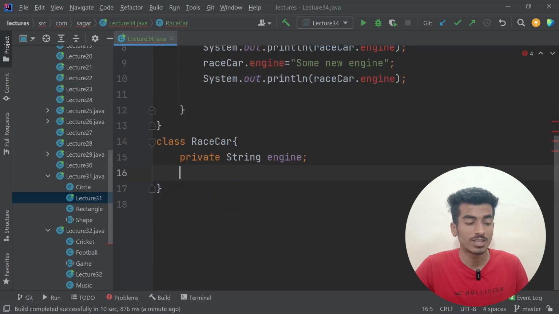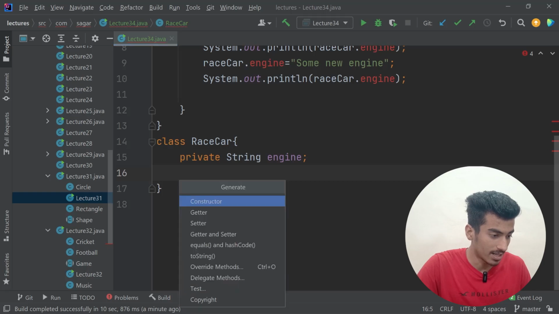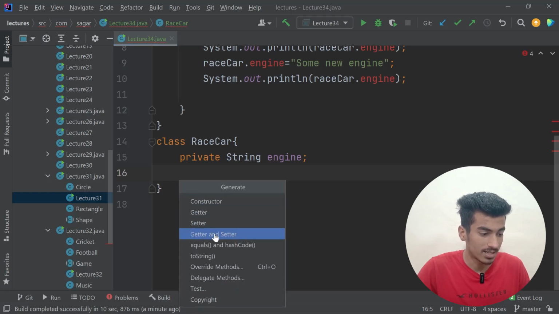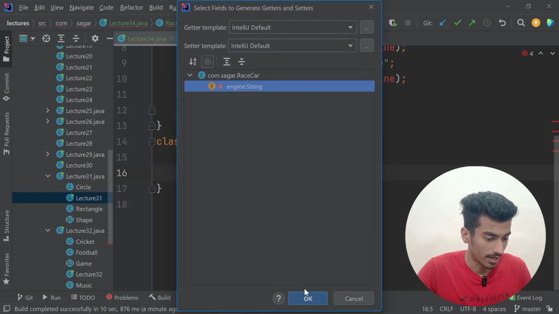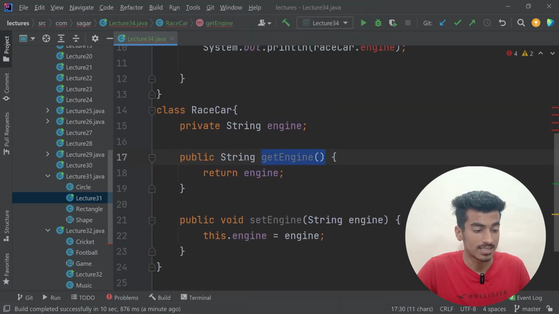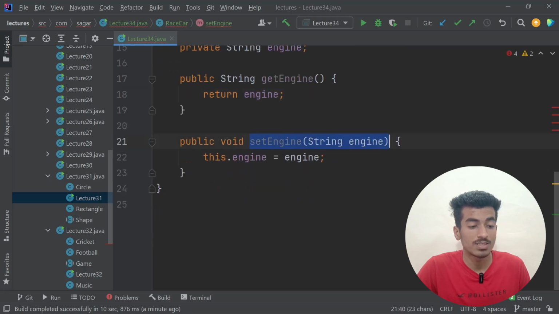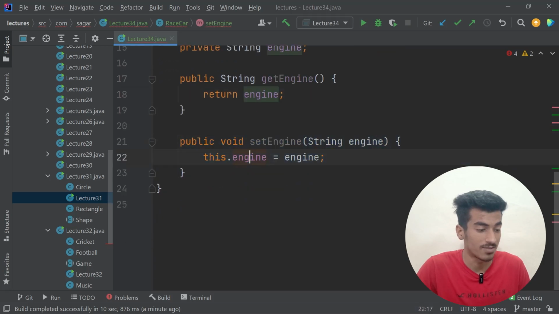There is a very cool thing in Java called getters and setters. Let me press Alt and Insert here. You can see Getter and Setter, and I'm going to press OK. Here you can see the getEngine method and the setEngine method. It is a very simple thing. There is a get method using which I can return my private engine value, and there is a set method using which I can set the value of this engine variable.